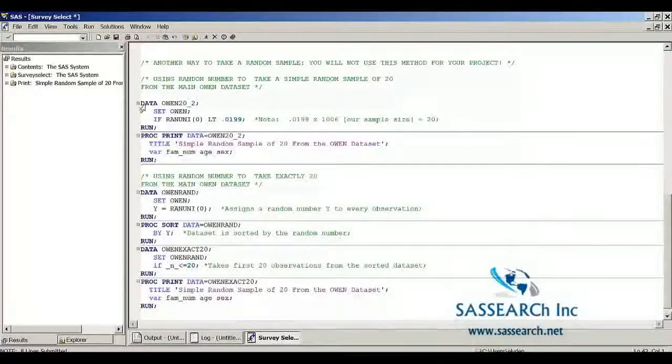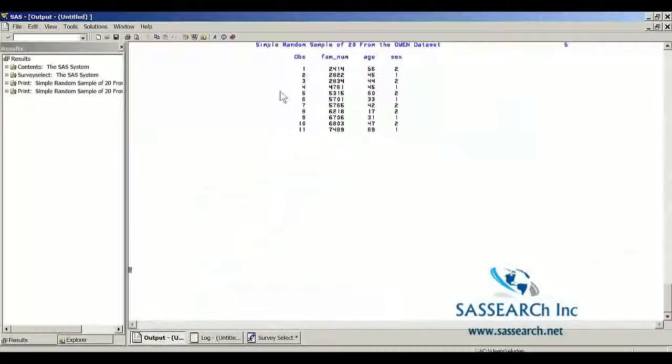So let's print out this new data set that we've created. We're just going to print out a couple of variables, fam, num, age, and sex, and see what this data set looks like. So here we have a simple random sample of 20 from the Owen data set, except notice that it's not 20 observations. We only got 11 observations.